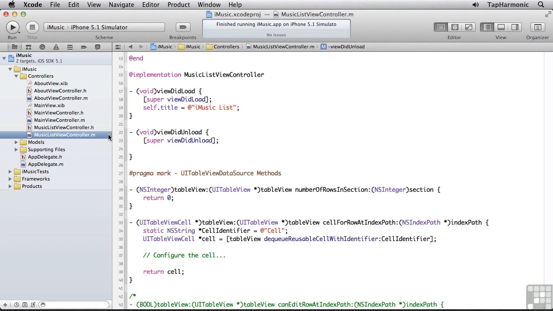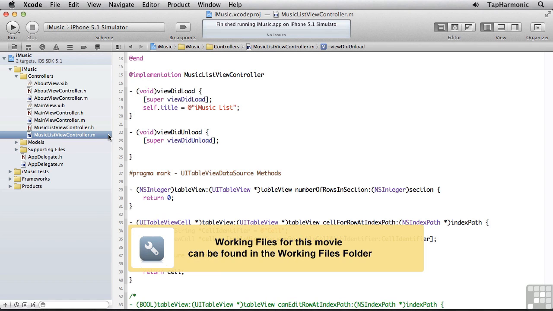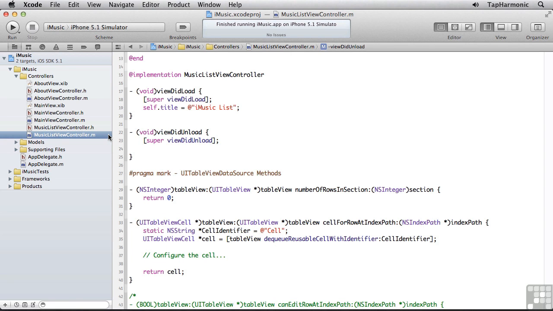In this lesson, we'll look at what's required to populate a table view. UIKit provides a protocol called UITableViewDataSource, and as you can infer from the name, this is the object that provides the source of data for our table. Since our music list controller extends from UITableViewController, we don't need to explicitly adopt this protocol as UITableViewController does this for us, but we do need to implement a couple of its methods.